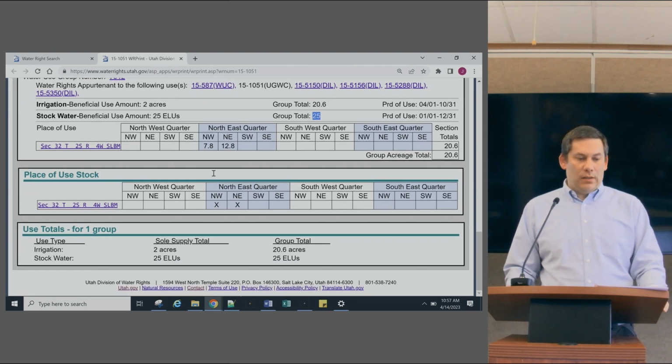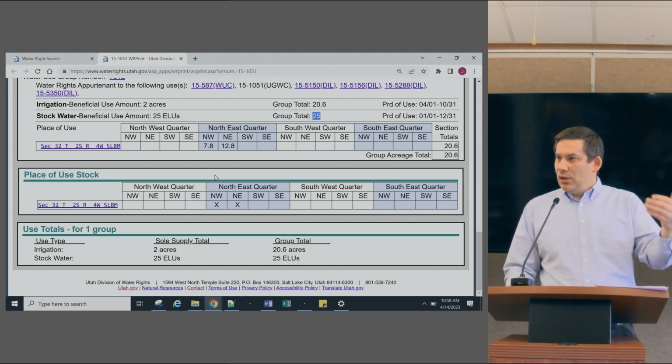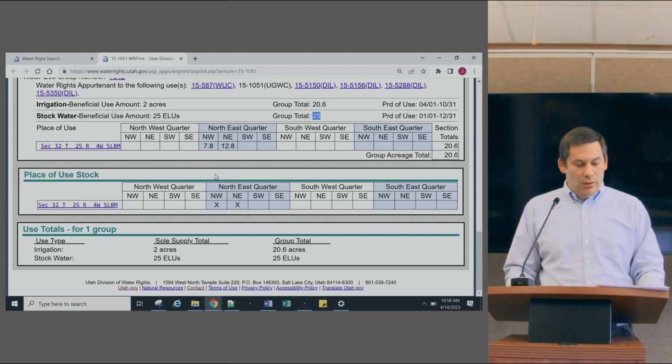Then let's see here. This particular right doesn't have it, but if any extensions have ever been filed, any non-use applications have been filed, all that information would be shown as well.